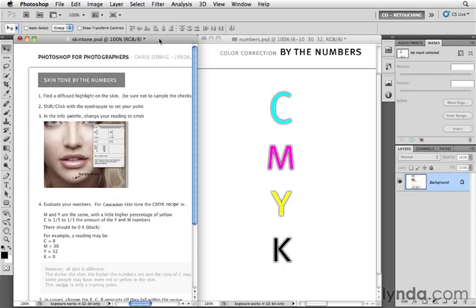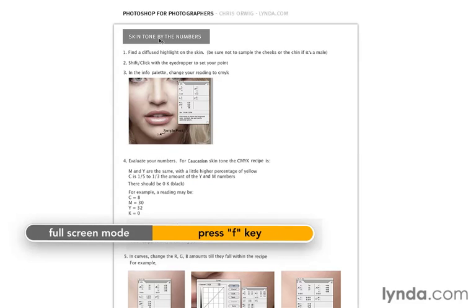Now, once I've introduced the concept of color correcting skin, then what we're going to do is apply our knowledge to a couple of different photographs. Well, let's start off here by focusing in on this little handout file that I've created. It's called Skin Tone PSD. Here I'll press F a couple of times in order to really focus in on this document.